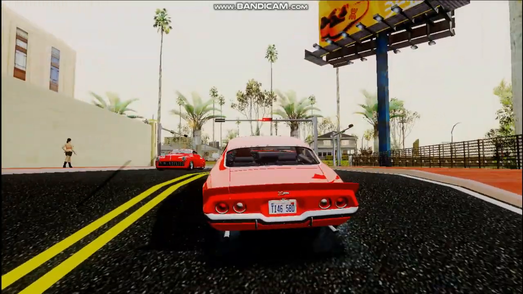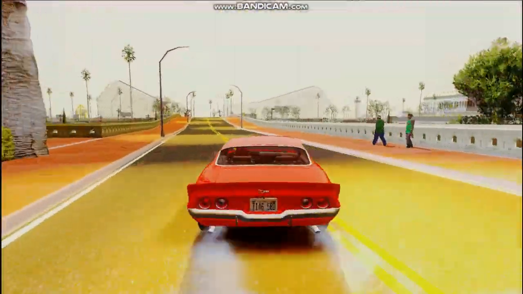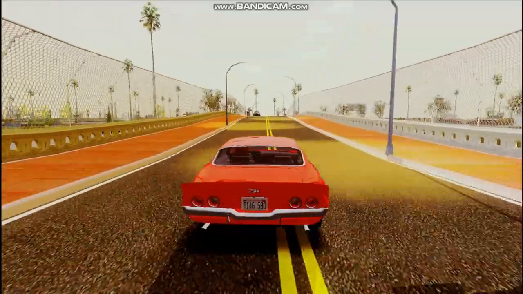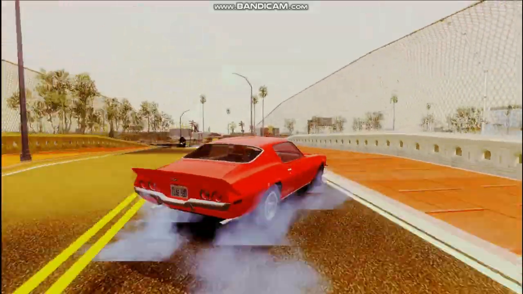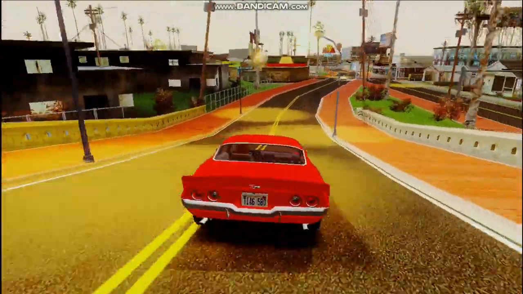Today I have brought you the Insanity Vegetation Pack. This pack will change all of the trees in your game and replace them with smoother, better, retextured trees. So without wasting any more time, let's get started with the video, guys.